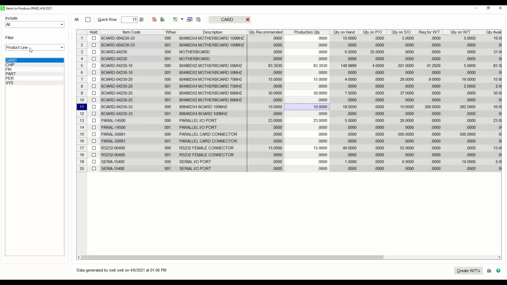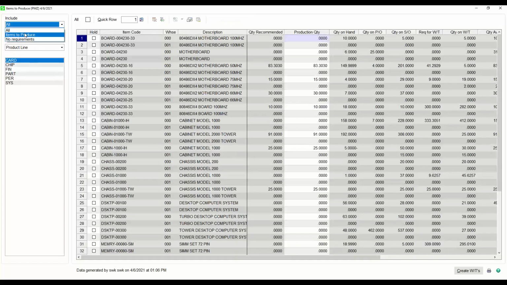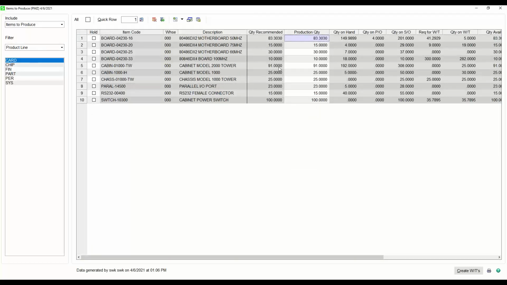I can put things on hold again, just like we talked about before. So I'm going to go back to looking at just my items to produce. And then I can also quickly put them all on hold with the checkbox up here. I can do the same things we saw on the purchase side.